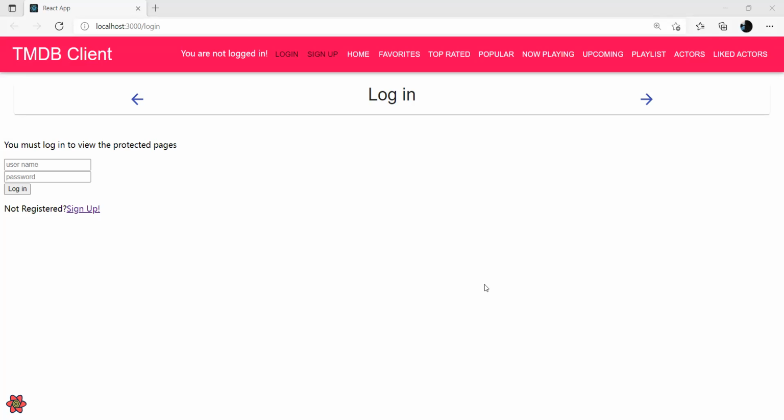As you can see, if the user does not log in, some of those pages are not able to be visited, such as the actors page and also the home page and also the upcoming page.